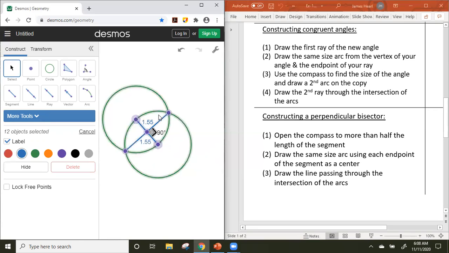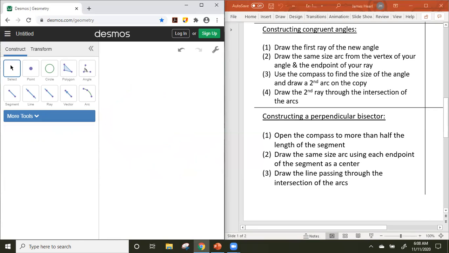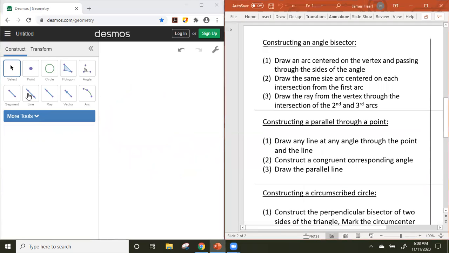We have a very similar method when we go to do angle bisector. We want to try the same idea.